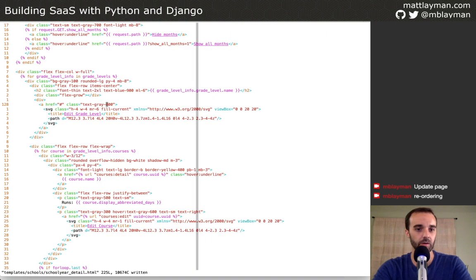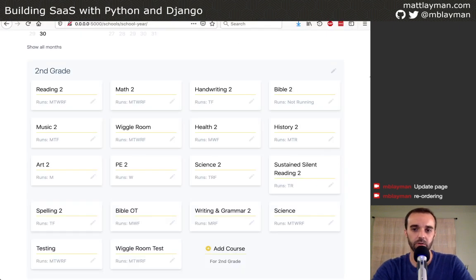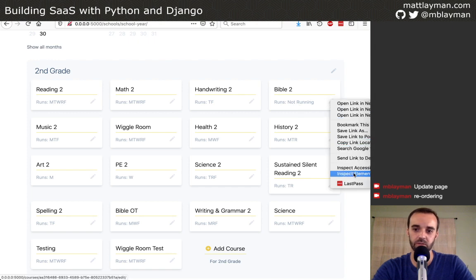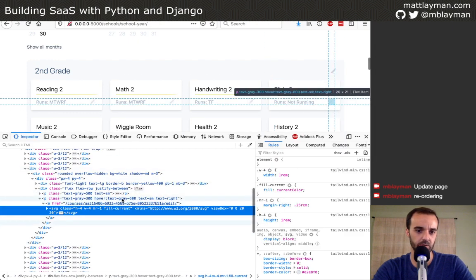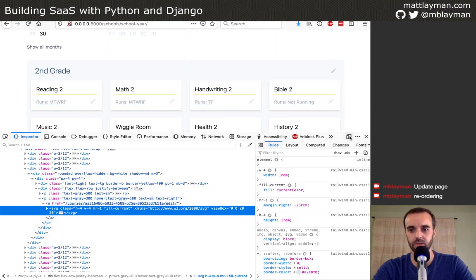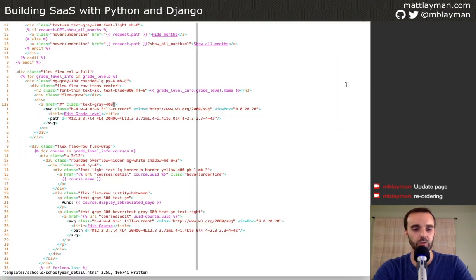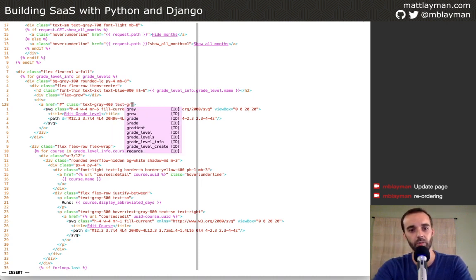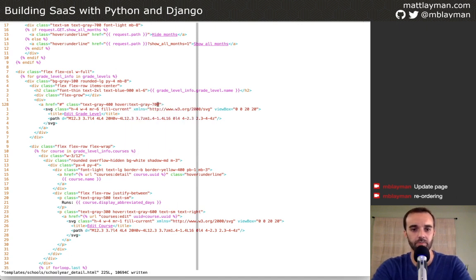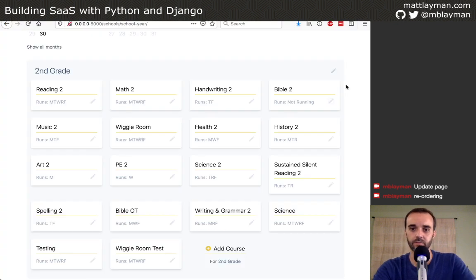So I'm going to stick it there. And then the other one, I think when I inspected this, the hover on this was text 600. Yeah, the hover was 600. So we're going to do one better. It's going to be upshifted just a little bit. So hover is going to be text gray 700. I think that's going to be the right answer.